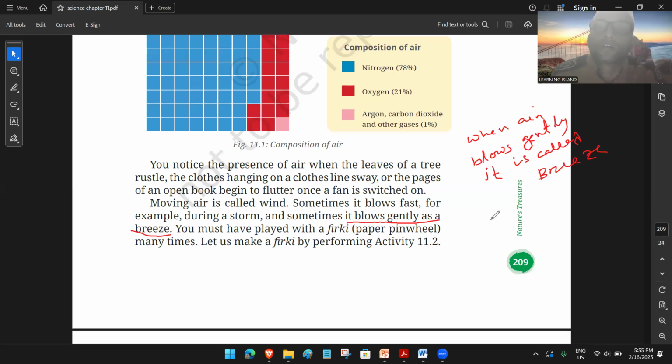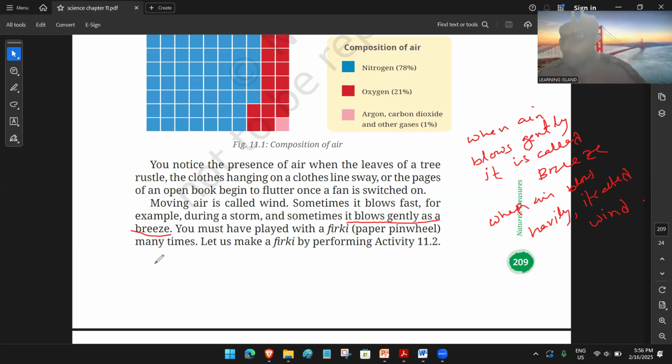B-R-E-E-Z-E. और when air blows heavily, it is called wind. ओके, याद रखना. स्लोली होगा तो बोले ब्रीज, अगर तेज होगा तो बोलते विंड.